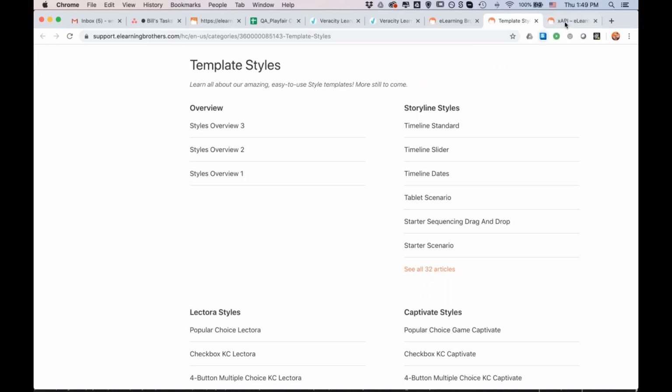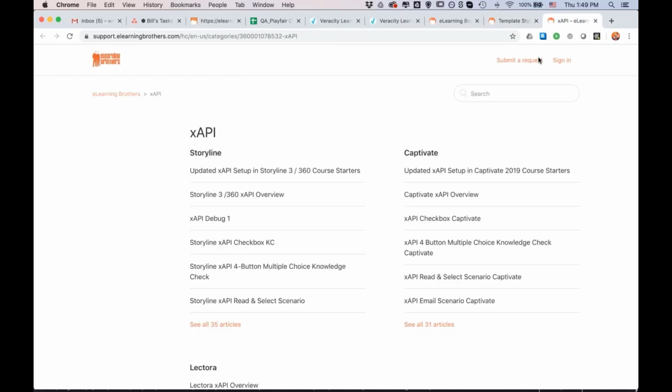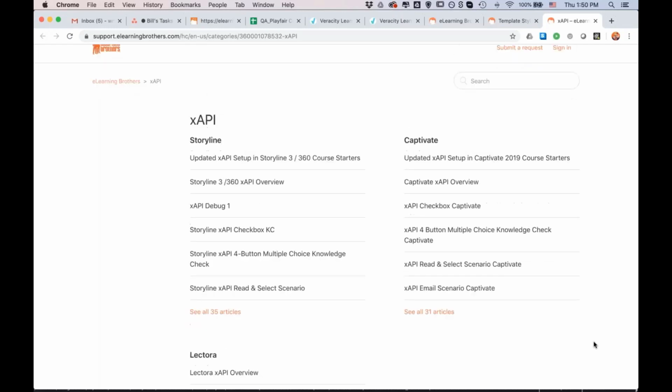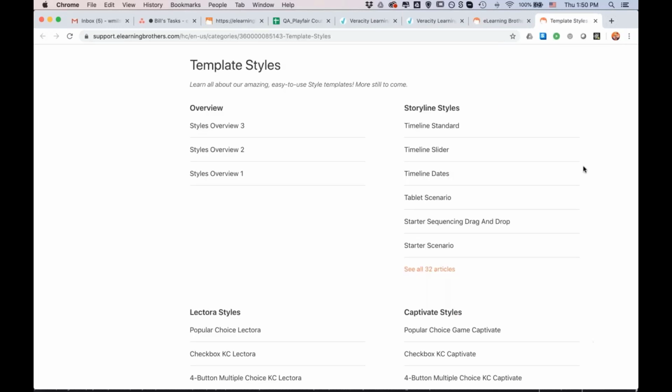And then xAPI, we've got it broken down by tool, 30, 35 articles on both just kind of an overview of how xAPI works there, how we've got everything structured, and then how it works in individual tools, or individual interactions and templates as well. So yeah, there's a ton of learning assets out there to help guide you as you go through this stuff.